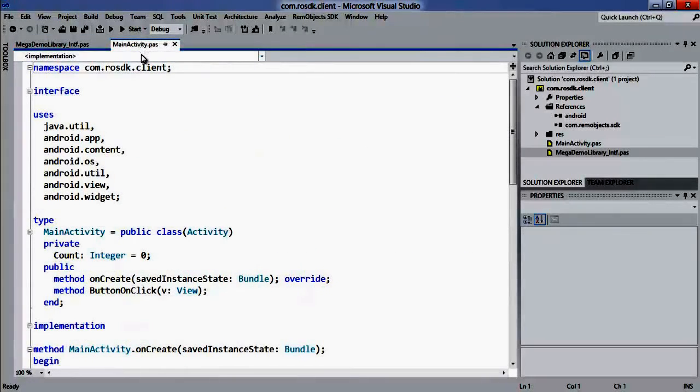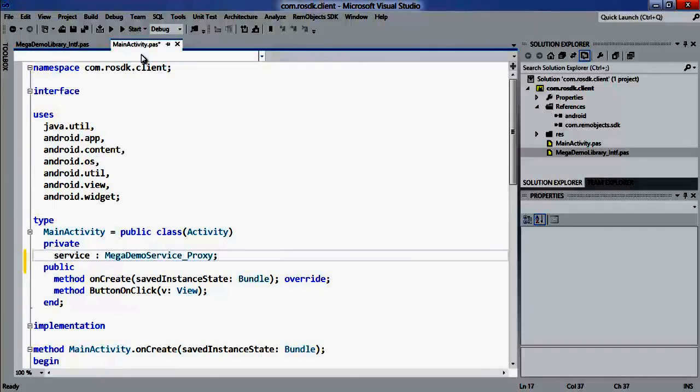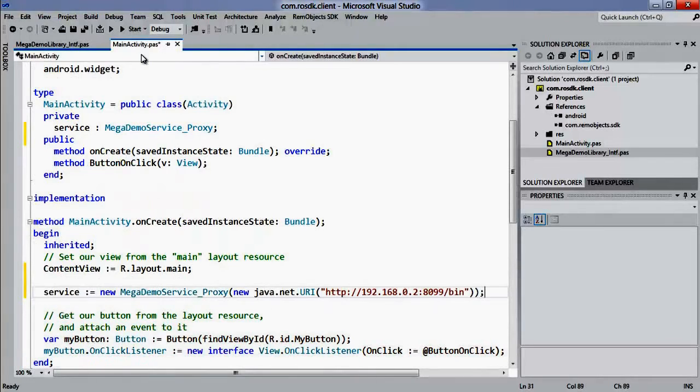Now the first thing we need to do is create a variable to hold our instance of the MegaDemo service proxy. And then we'll go down into the onCreate here and we'll construct an instance of the MegaDemo service proxy. We're passing in the URI for the server itself. Now the server is running on my local machine here, but I can't use localhost here because this client will be running in the simulator, not on my desktop. And the simulator has a separate IP address for my desktop. So if you use localhost here, it'll try and talk to the simulator, and the simulator is not running the server. My desktop's running the server. So you have to use the IP address for your desktop or wherever your server happens to be.